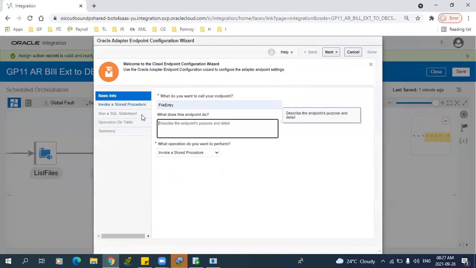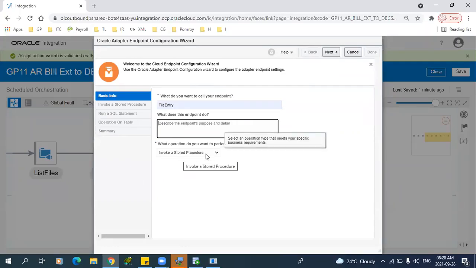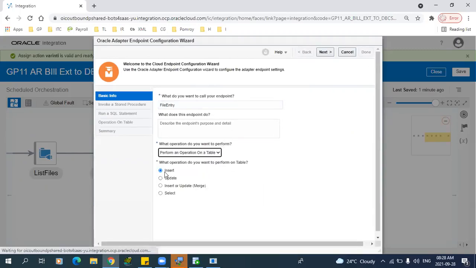Here, when you select a database adapter, this is my database adapter connection, right? The database adapter can support you to invoke a stored procedure, run a SQL statement, or perform an operation on a table. You can perform these three operations by using your database adapter. You may invoke your PL/SQL procedures and run SQL statements here itself, and you can perform operations. As of now, we are trying to insert, update, merge, and select. Whichever you want, you can use. So I'm trying to use the insert option. Just click on the next.